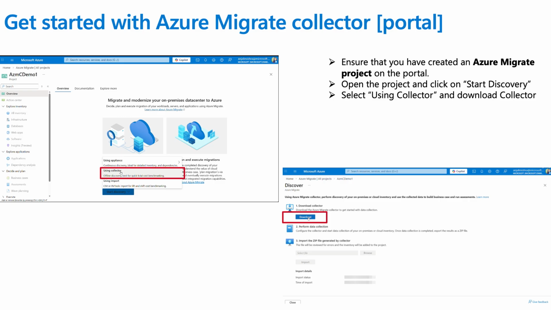As part of prerequisites, you need to ensure that you have created an Azure Migrate project on the portal. Open your project. You'll see an option to start discovery. Click on it, and you'll get three options. Select Using Collector and hit Download to get the Azure Migrate Collector tool.